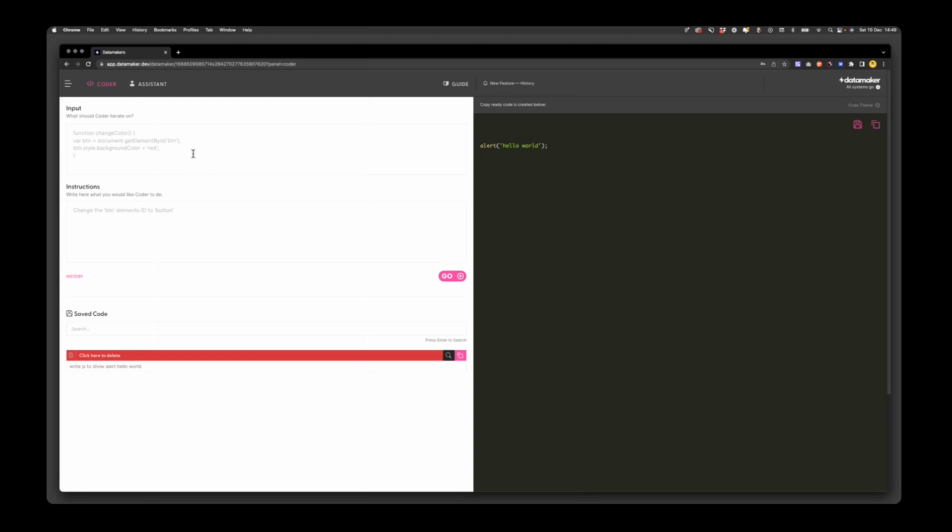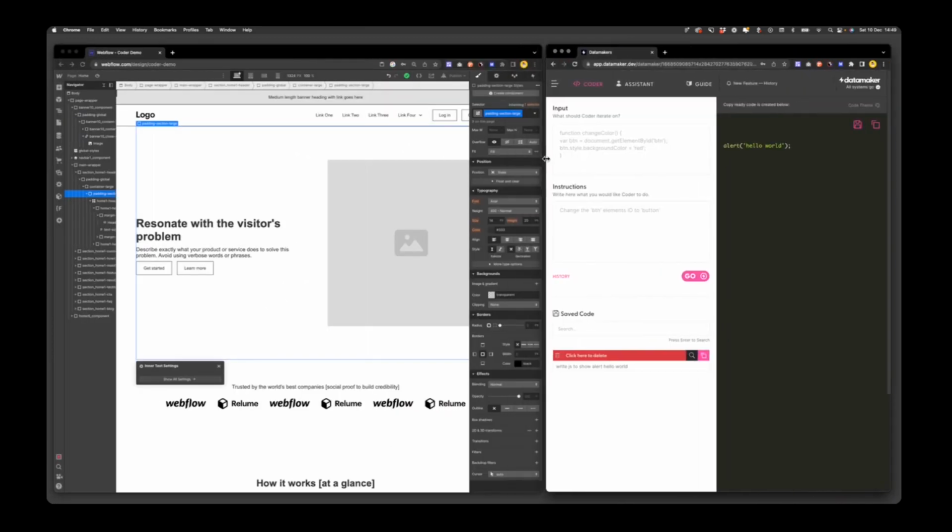But let's do something a bit more useful than just showing an alert. So here I've got a Webflow page. I'm just going to resize this here. And I'm going to delete that as well. Doesn't want to delete. There may be a bug or two in here. This is beta.